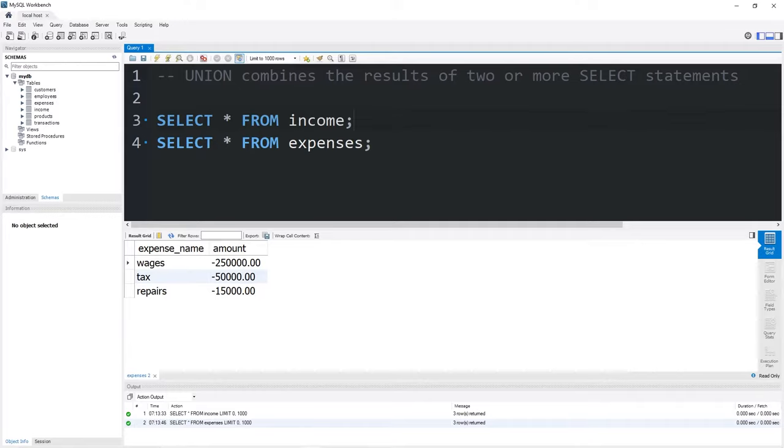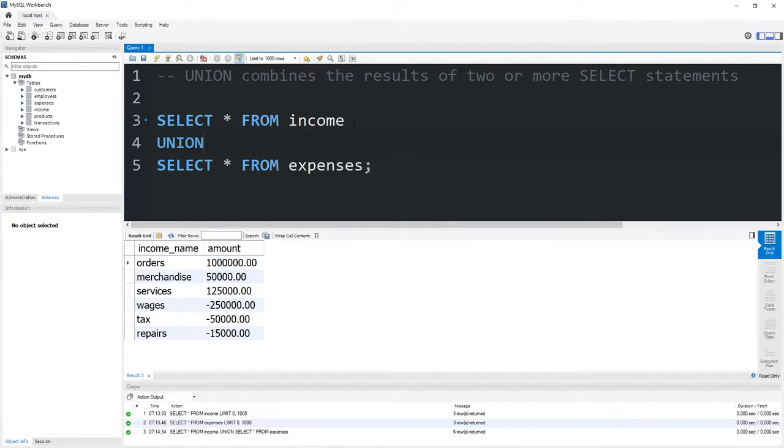Suppose that our boss wants us to print a list of all of our different income versus expenses all in one window. Well, we can easily do that with the union operator. After our first select statement, delete the semicolon, add union. We now have a window with the results of these two select statements. We have income and expenses.